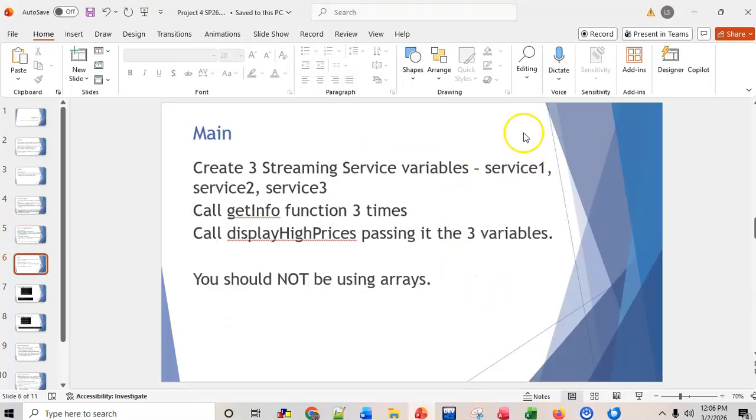Okay, and in main, what's going on in main is you're going to create 3 streaming service variables, service 1, 2, 3, you can name them whatever you like, and then call getInfo 3 times. So you're going to get information the first time for the first service, the second time for the second service, etc. And then finally call display high prices, pass it all 3 variables, and do the analysis and display in that function. Keep in mind that you should not be using arrays. I want to see you passing these structures back and forth because the next topic will have us doing that and more.